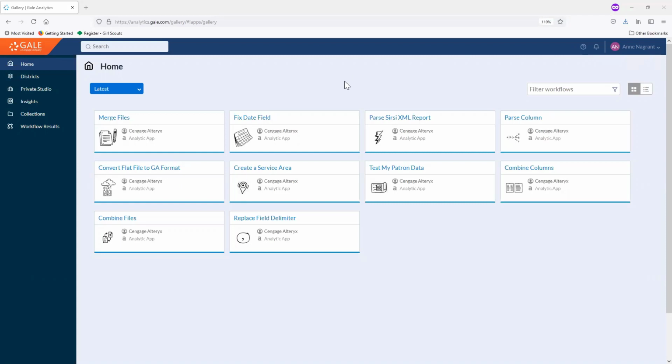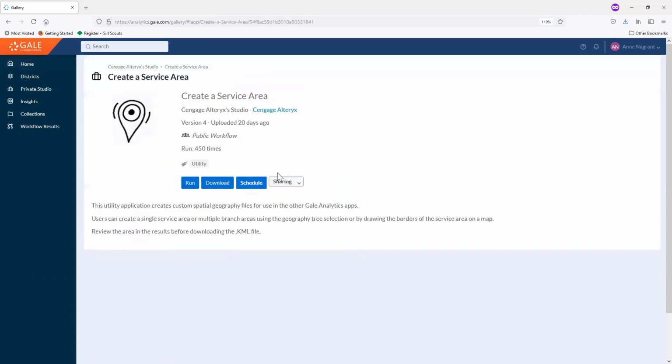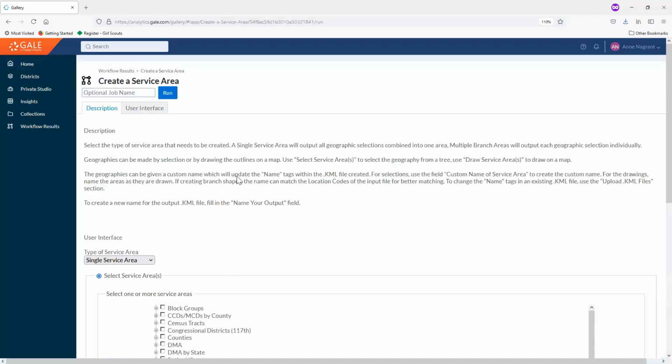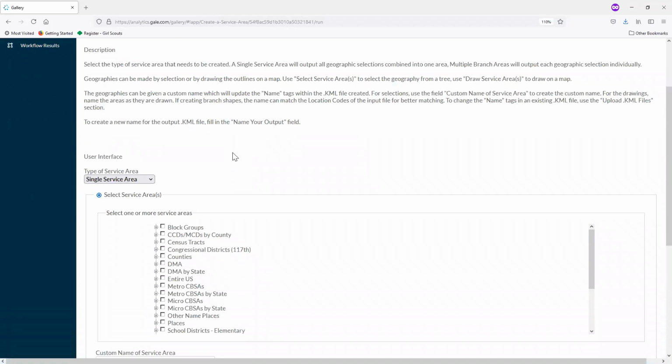After signing into Gale Analytics, from the Home tab, click on Create a Service Area. Click Run. Your first choice is whether you want to create a KML file for a single service area or for multiple branch areas. Use the multiple branch areas selection for the branches dashboard, but for all other Gale Analytics dashboards, keep it on the default for a single service area.